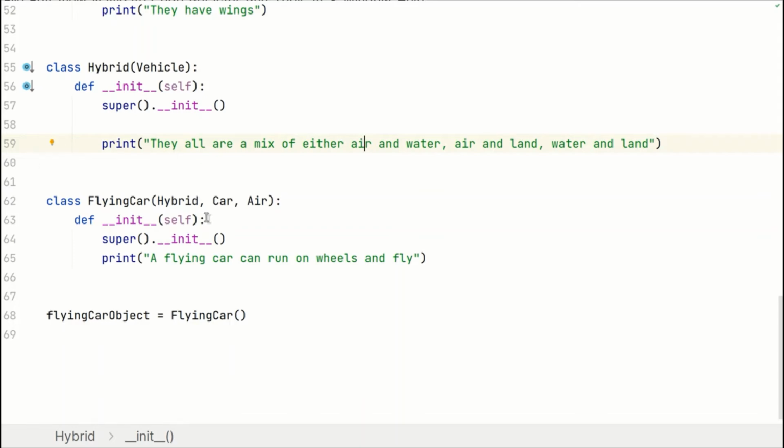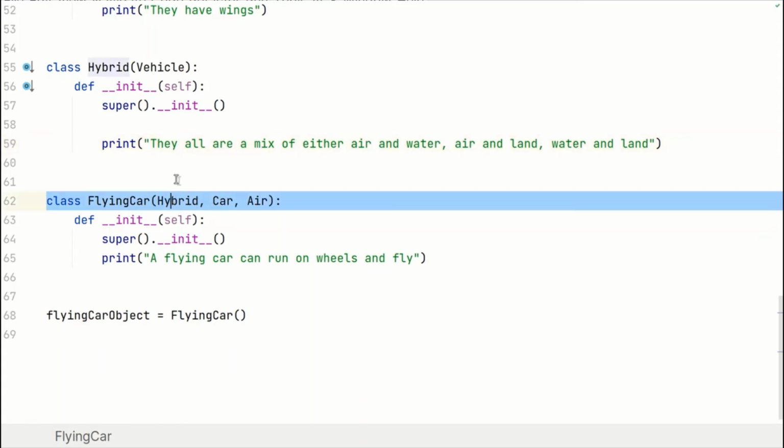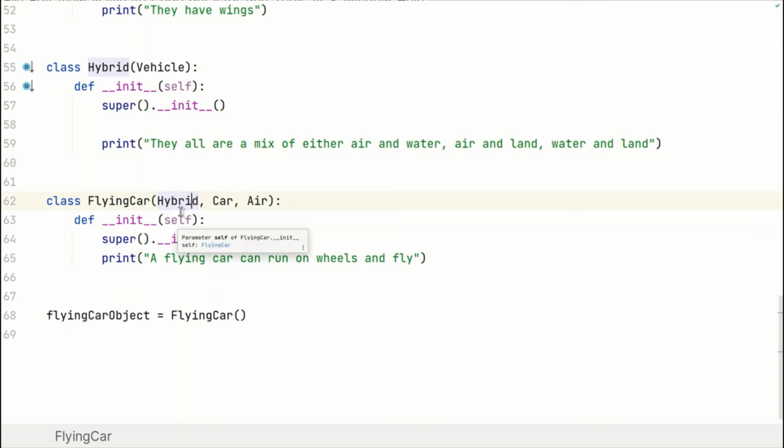Now obviously this is not a real thing, but it's still a hybrid vehicle. So obviously it's going to take after hybrid because it's a mix. It's a mix of air and land, this one. It's going to take after car because, well, I need to make it take after car so it can run on wheels and on the road.